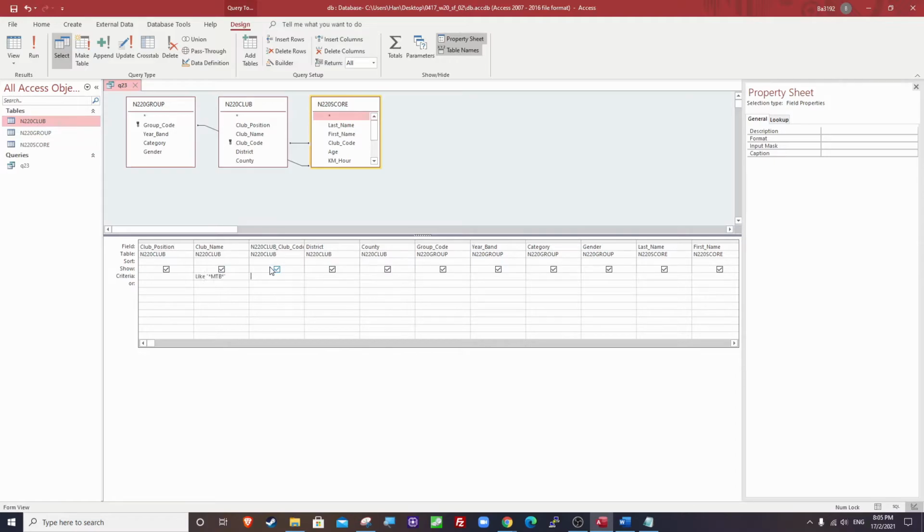I'm going to press enter. Now notice that Microsoft Access actually adds a Like here for you, and that's actually the correct syntax for a query. But you don't need to type in the Like. All you need to do is just type asterisk MTB asterisk. Okay, so let's run the query to see whether our new criteria actually works.